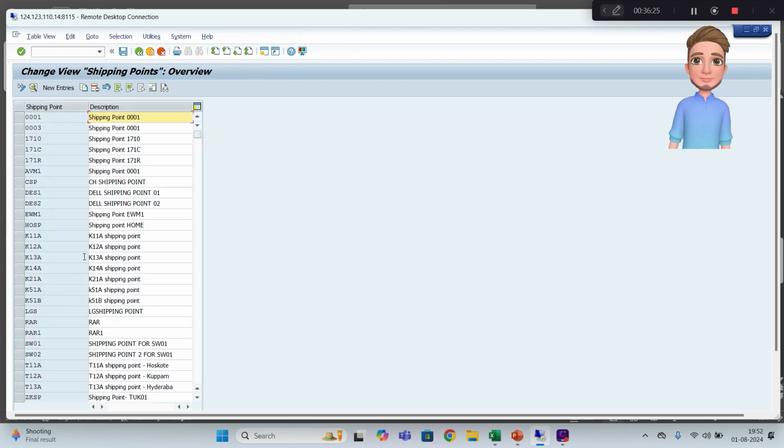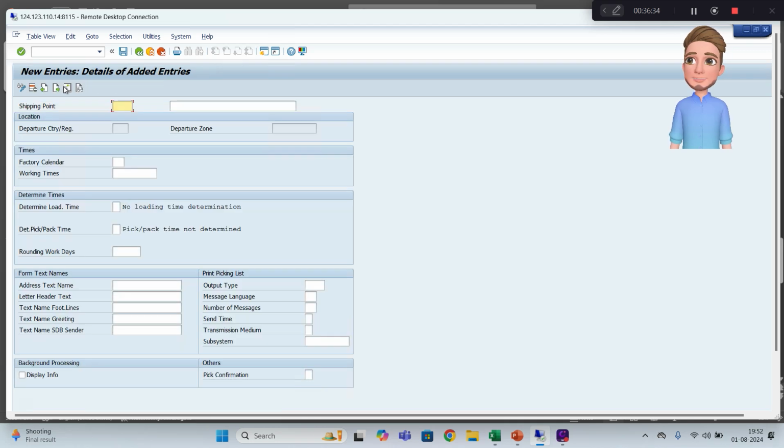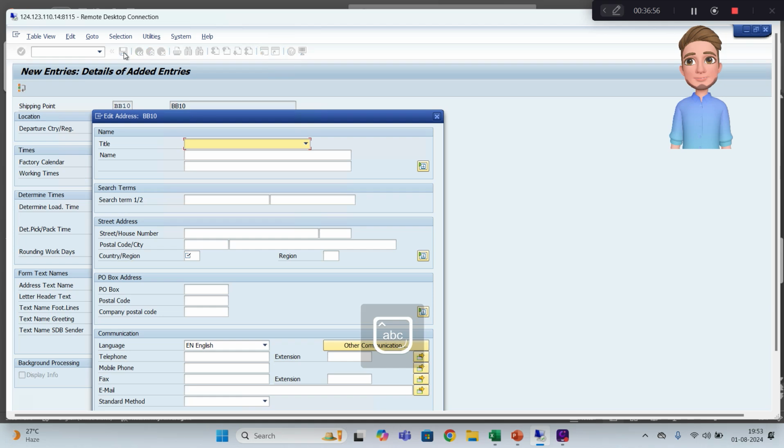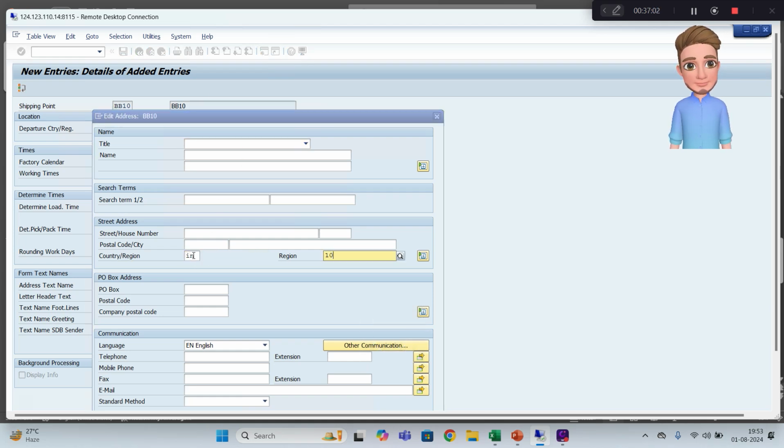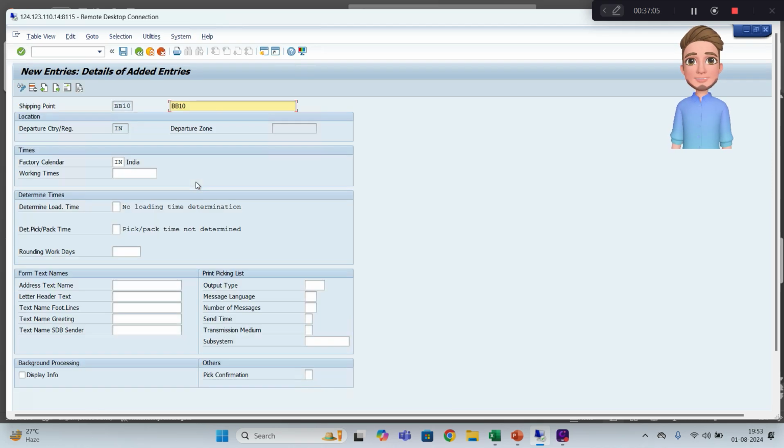Define shipping point. Click here. For each plant, I will create a separate shipping point. So, shipping point I need to create here, new entries. Okay, I will create a shipping point saying BB10. Sorry, BB10. So this is BB10 shipping point. Factory calendar is IN. Save. Okay, again it asks for the same thing, India shipping point, 10 is the region, and enter, save.